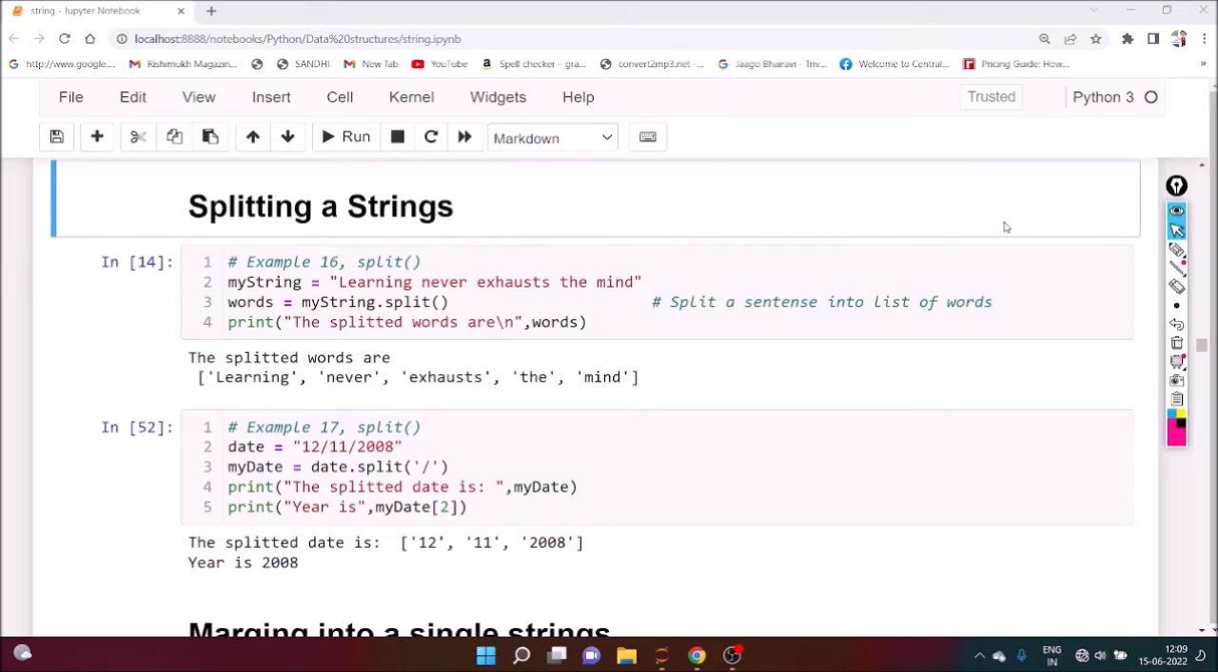Next, splitting a string. We can split a string into words. So myString is equal to "learning never exhausts the mind". If you write it this way, myString dot split, it will split a sentence into a list of words. And if you display the words, the output will be this one: learning, never, exhausts, the, mind. So in this way, using dot split, we can split a sentence, a string, into a list of words.